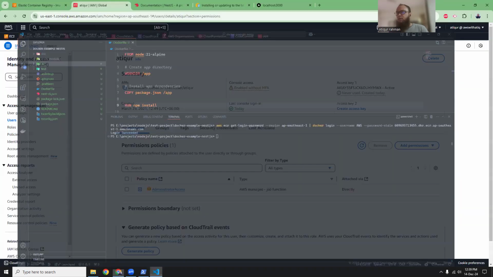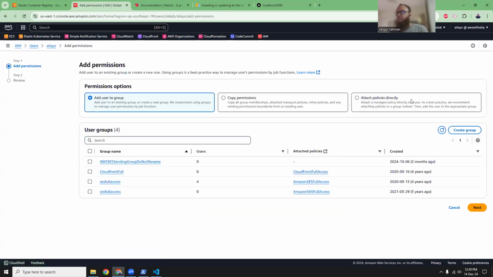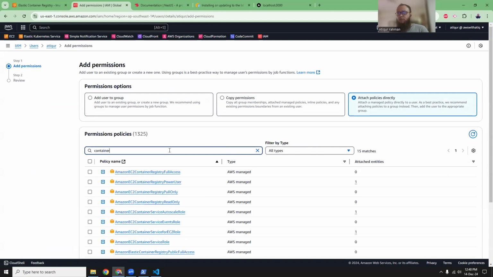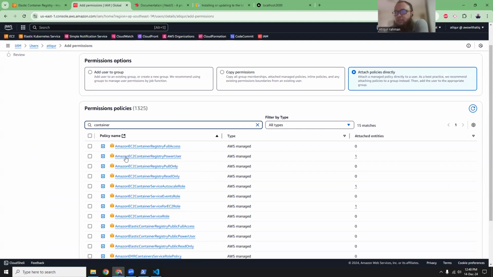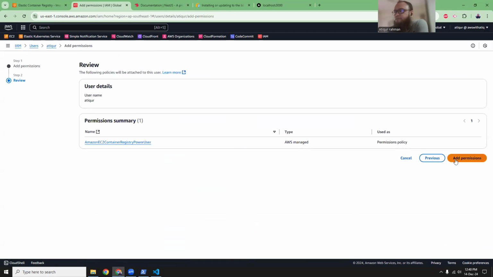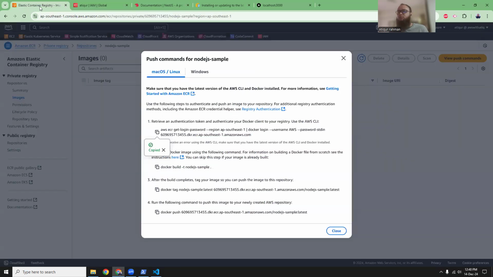Okay, so maybe also I can show you which permissions you needed. This is an administrative account, but I don't suggest you to use it. Let's add a new permission here. So the permission is the EC2 Container Registry Power User. This is the proper permission. If you use it, that should be fine. Always use this permission. So if you have this permission, then you can actually push images to the Docker registry.